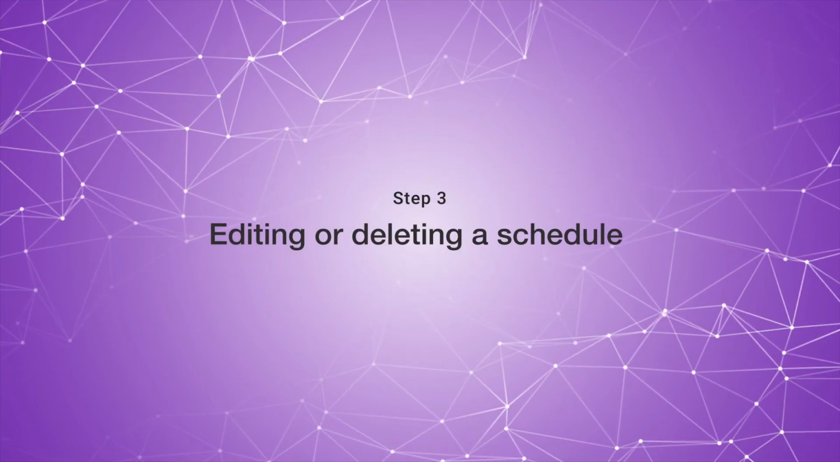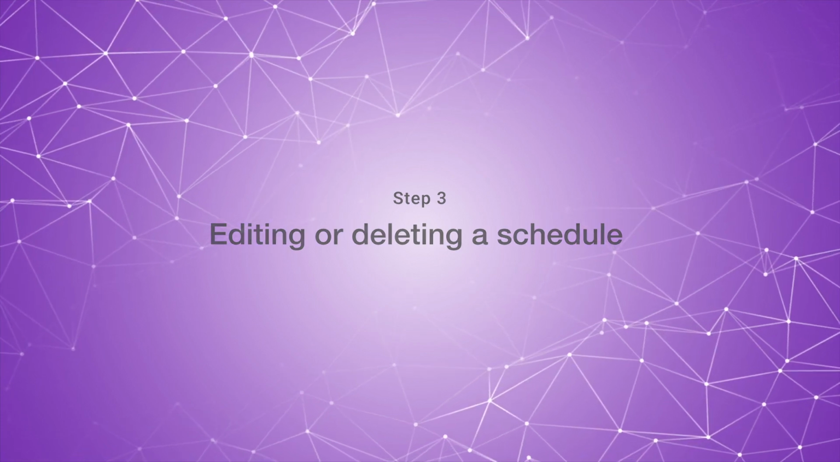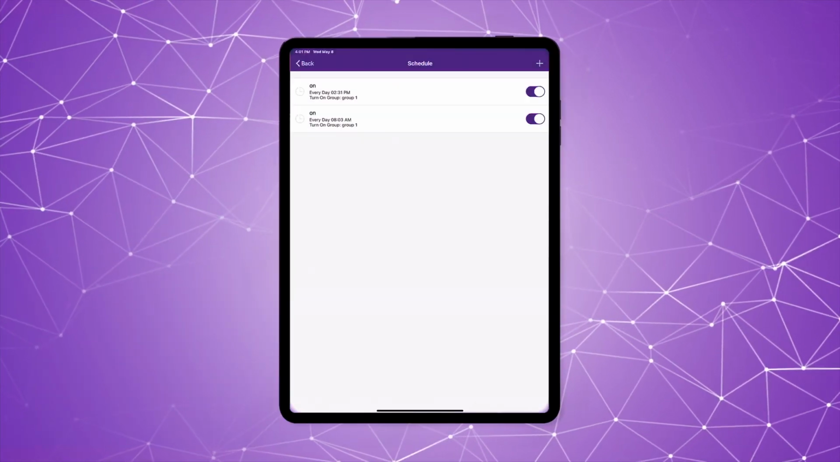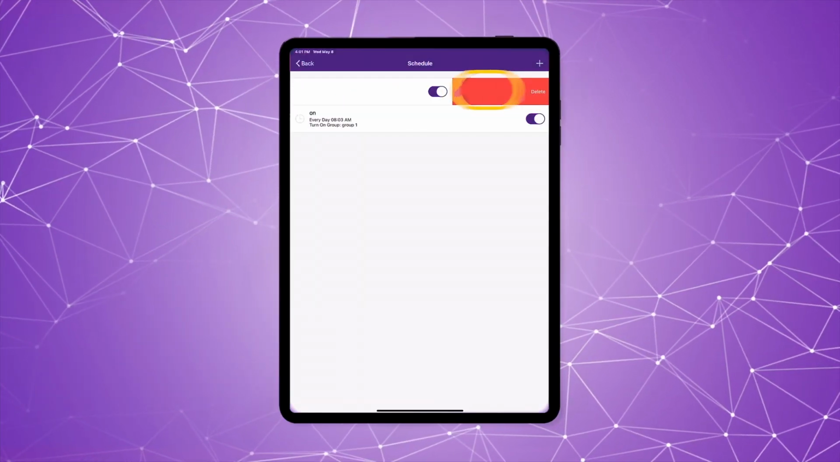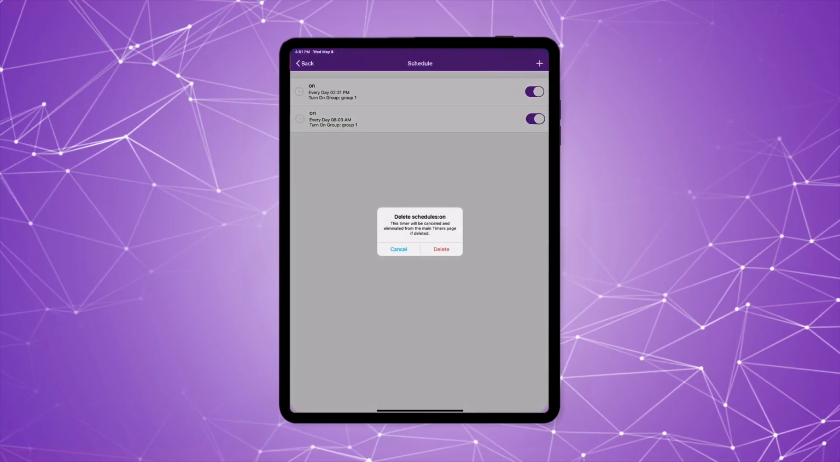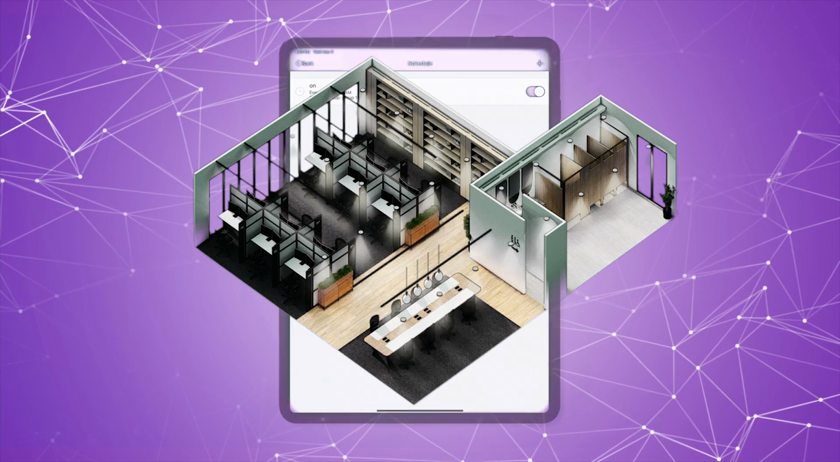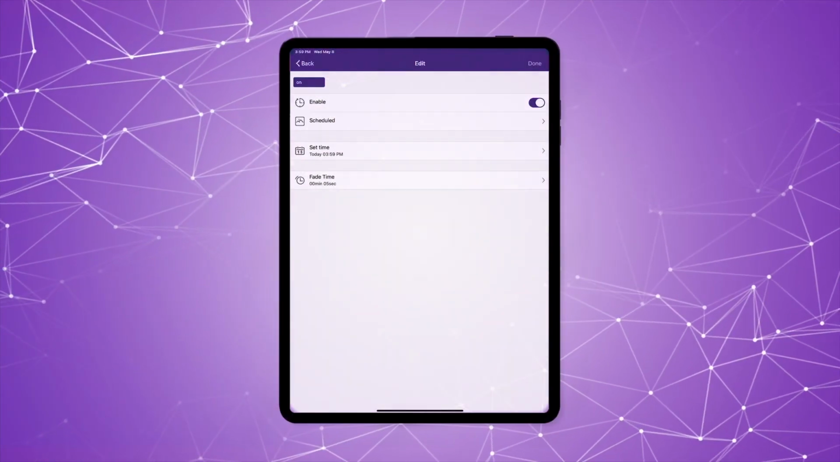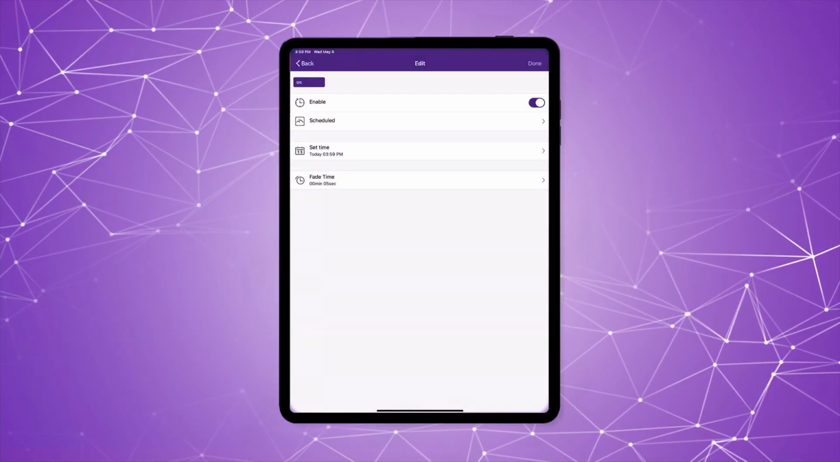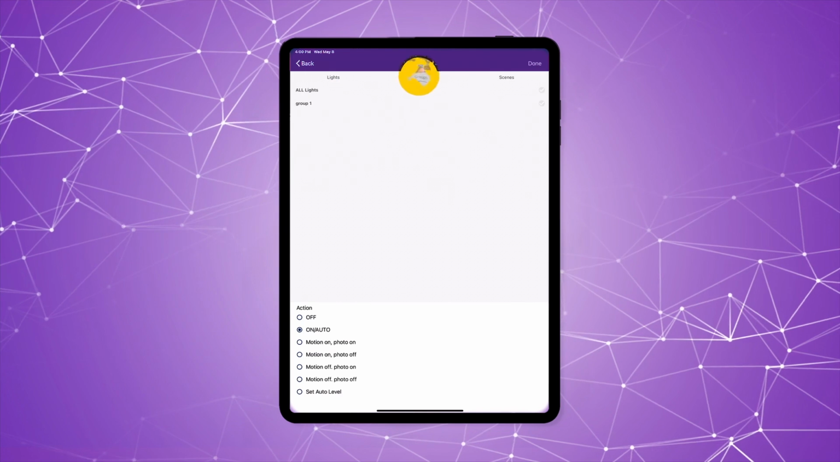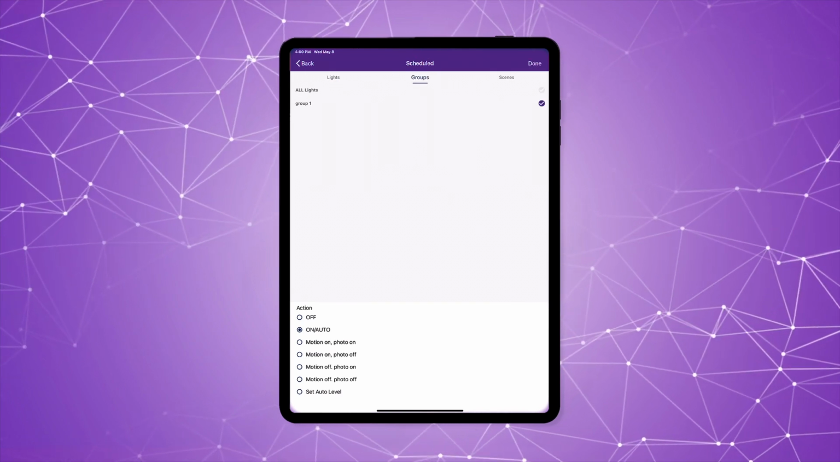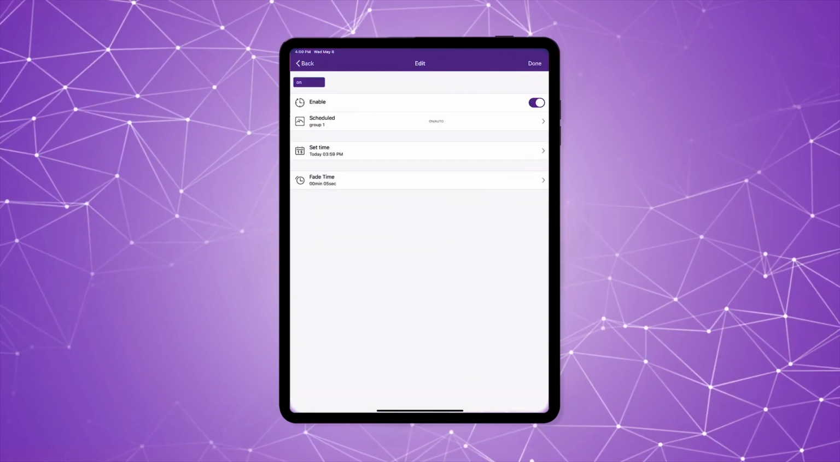Step 3. Editing or deleting a schedule. To delete a schedule, swipe left on the schedule and press the red Delete button. Then confirm by pressing Delete. The lights will flash to confirm the schedule has been removed. If you want to edit a schedule, go back to the Schedule page. Select the schedule and adjust the time, associated lights, groups, or scenes as needed.